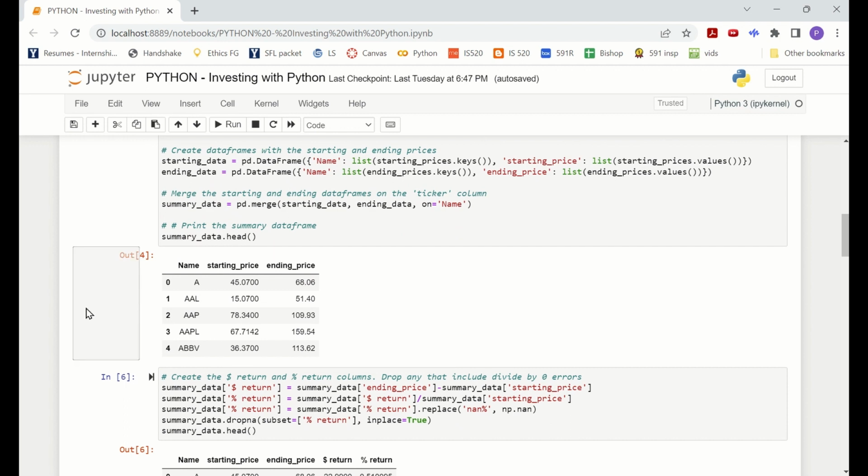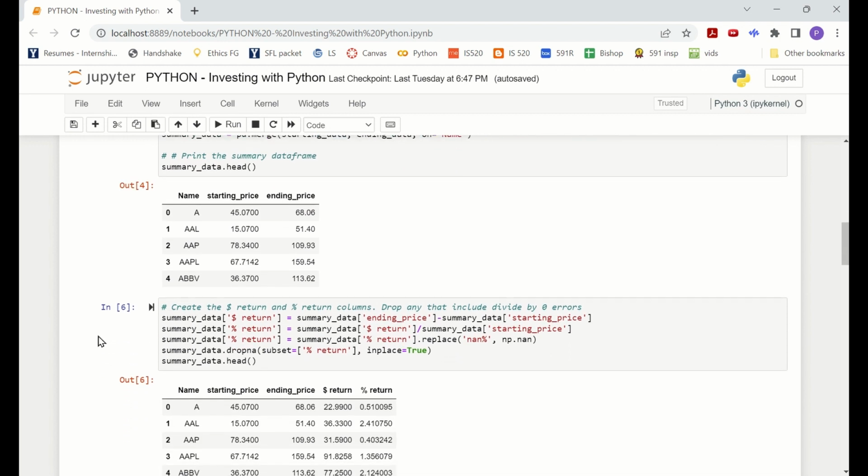So that's part two. Part three here is to create the dollar return and the percent return columns. And then as part of that, we needed to drop any that included divide by zero errors. So first, to create the summary data dollar return column, we just took the ending price minus the starting price and created that column. And then for the percent return, we took the recently created dollar return column and divided it by the starting price for each ticker.